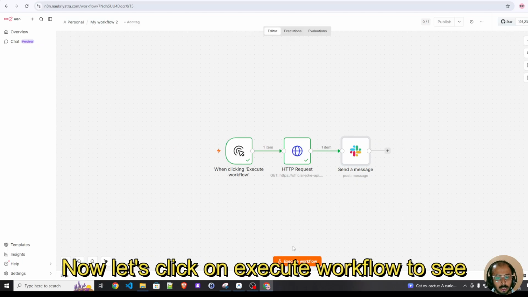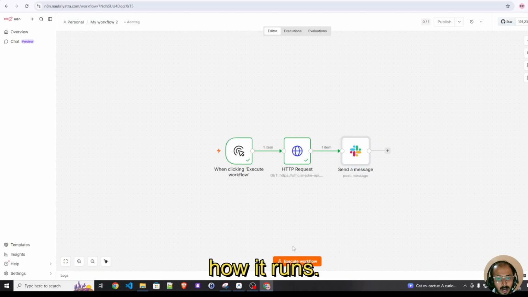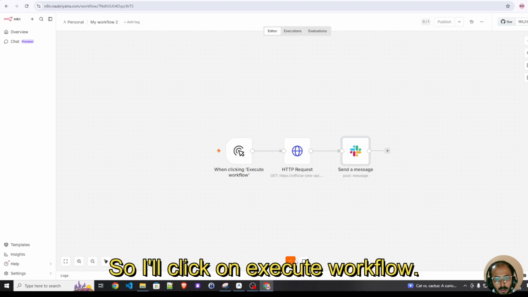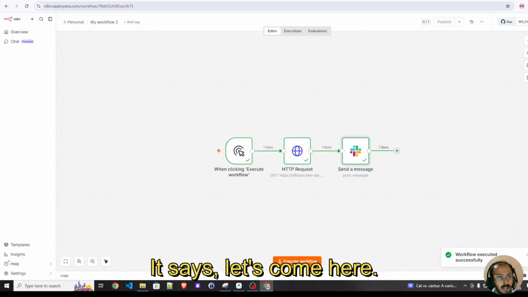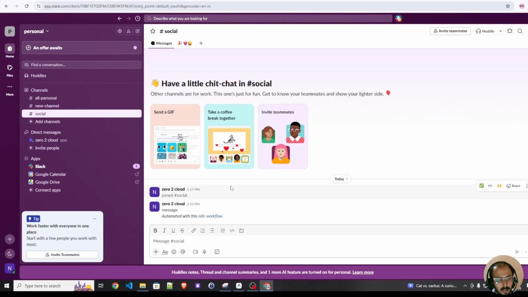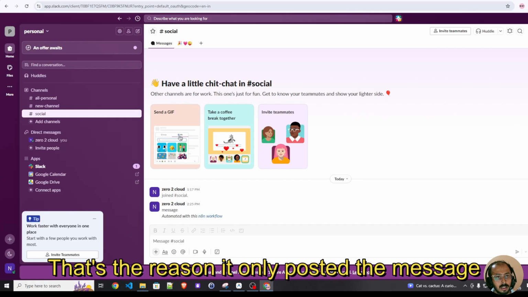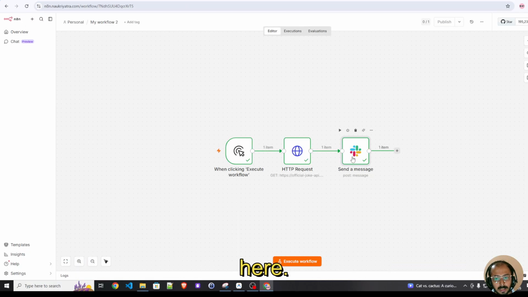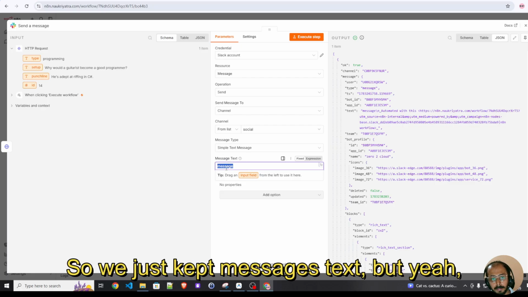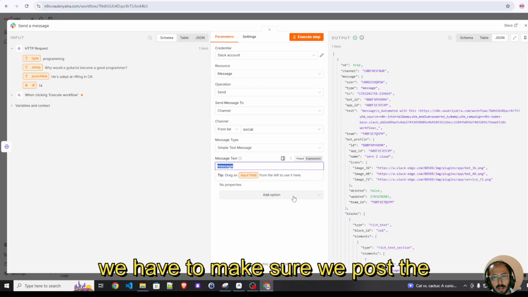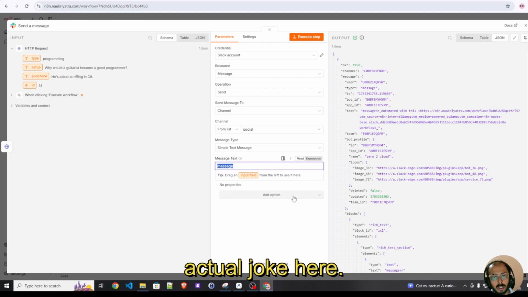Now let's click on execute workflow to see how it runs. I'll click on execute workflow. It says it executed successfully. Let's come here. Okay, we just mentioned message. That's the reason it only posted the word message here. We said what to post, but we just kept message as the text. We have to make sure we post the actual joke here.